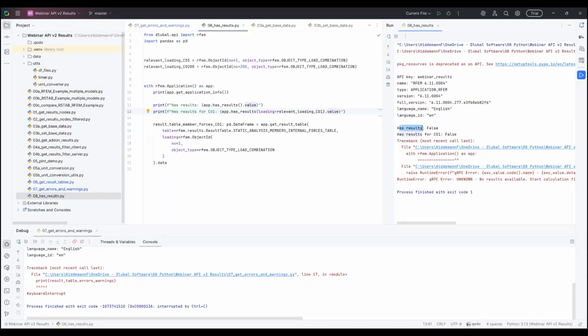So here now I get the result. I have no results. And of course, I also have no results for load combination 1. If you give no arguments, it just checks, do you have any results? If you give a specific loading, it checks for this object here. And my relevant loading here is defined with an RFEM object ID from object type load combination. You can also use load cases and different numbers here corresponding to your RFEM model.